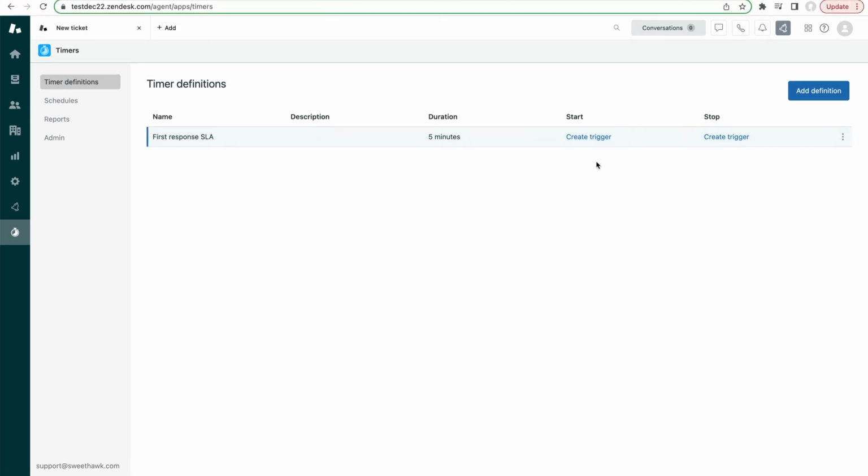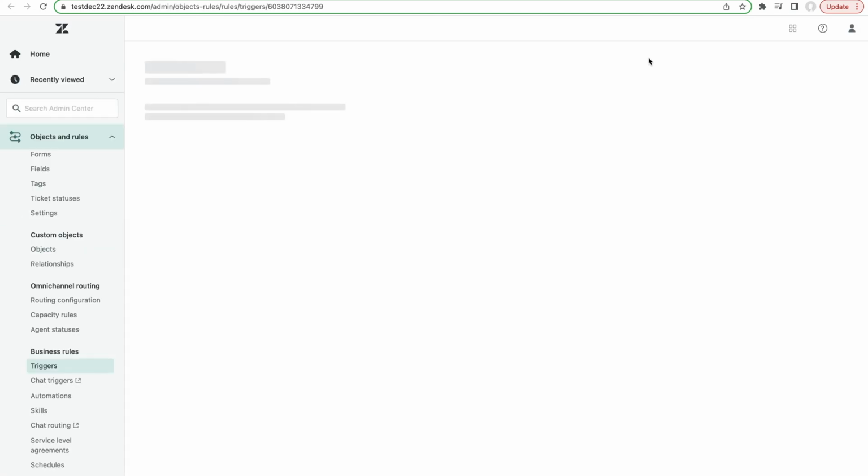So if I click on create trigger, like so, then that's going to create a start trigger. Now, this trigger by default will not fire because it's going to be looking for a tag that doesn't exist on your tickets and isn't going to be part of the flows.